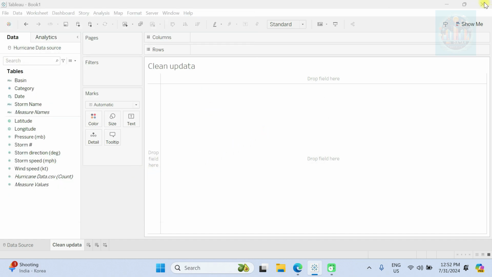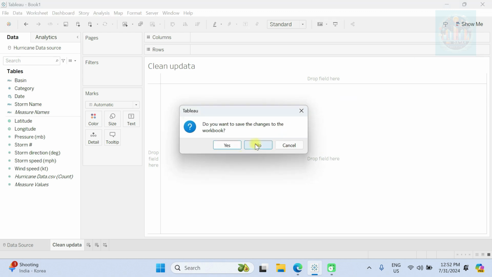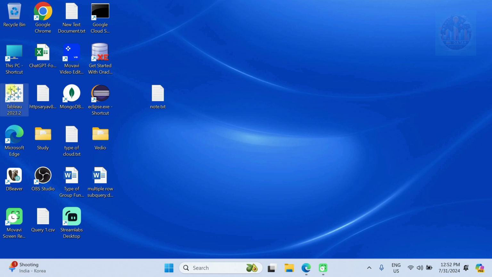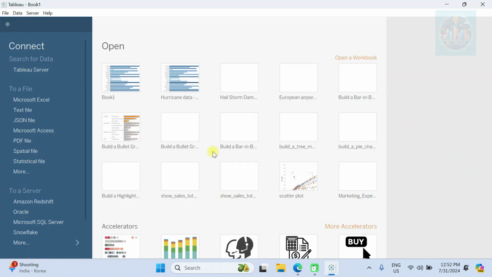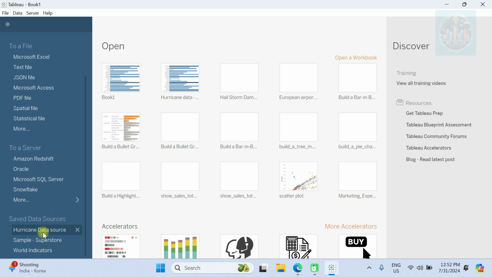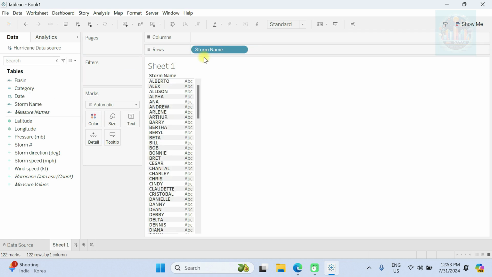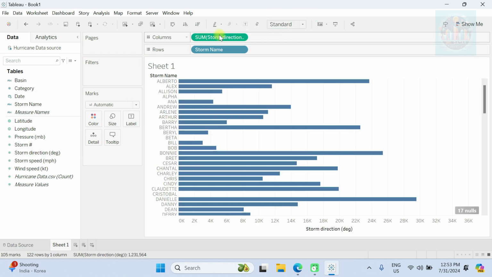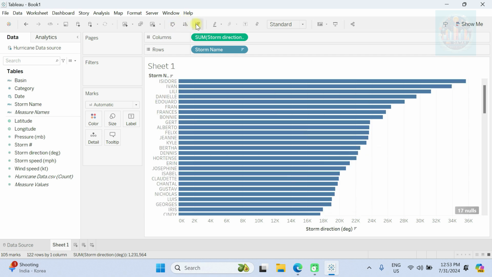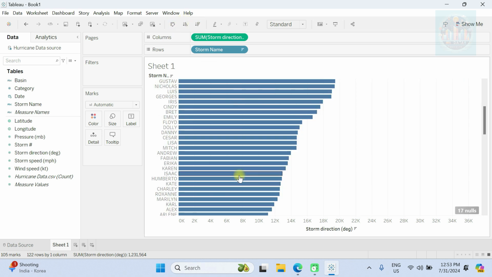If I close this workbook and open a new workbook, you can see a new data source available, Hericon data source. Click on this and this customized data is now available here. The field name is already renamed, the geographic role is already preserved, and category is also in the dimension field. So if you want to do analysis, you can. Drag this into the view, this is a bar chart, in ascending order. Now you can do analysis.